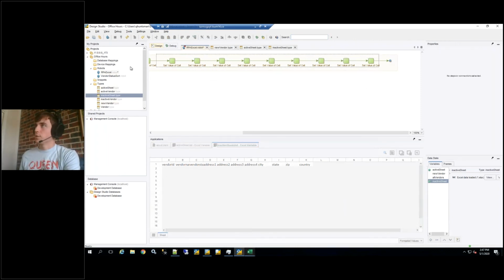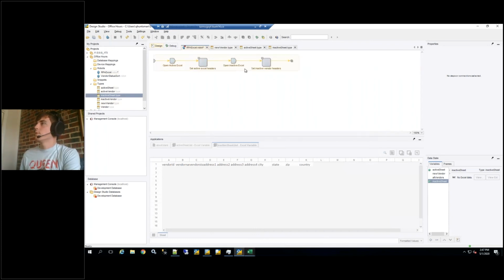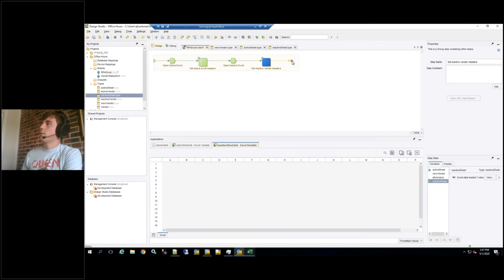Again, one more time, I'm going to group all these up so it's a little bit cleaner. And I do that here with the create step group icon here on the toolbar. So nice and clean here. You can see it's pretty simple, where you can just open this up and kind of tell exactly what's going on here, given that you have an idea of what's going on here with the Excel variables. So we've got the hard part out of the way now.